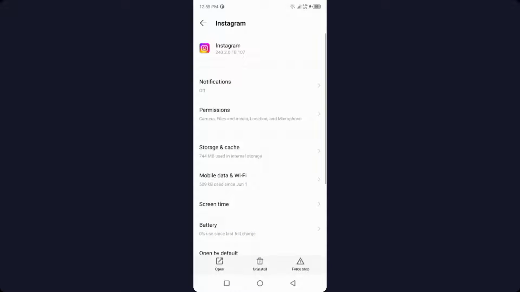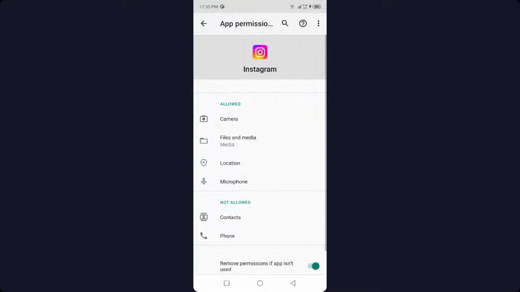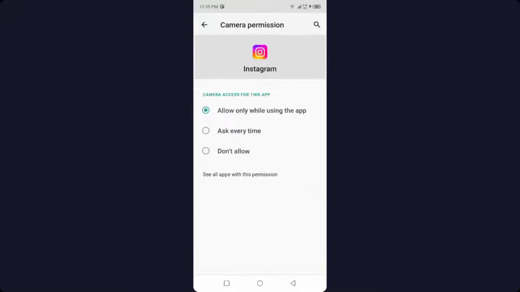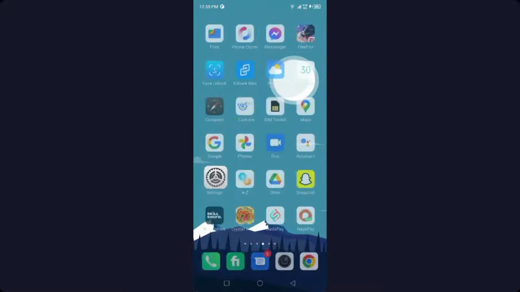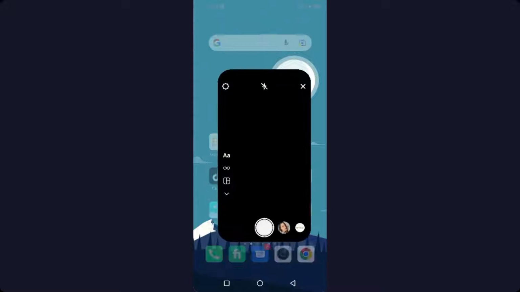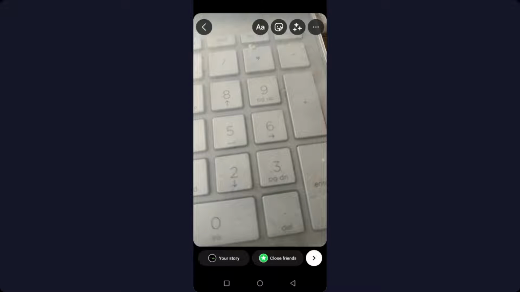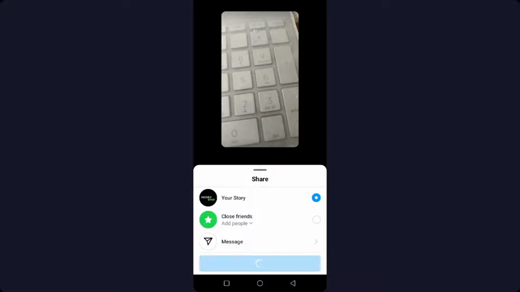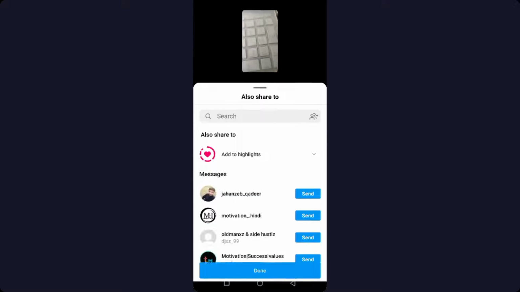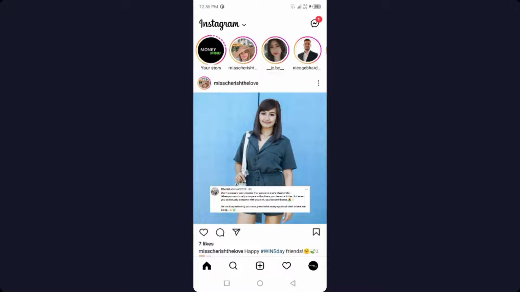Once you've done that, you simply need to go back and click on permissions and allow camera permissions, as you can see. Then you need to go back, open Instagram and take a picture. Let me take a picture, and then you need to share that onto your story like this, and it will take a few seconds to upload, and then you need to click on done. So here you can see that my story is uploaded.